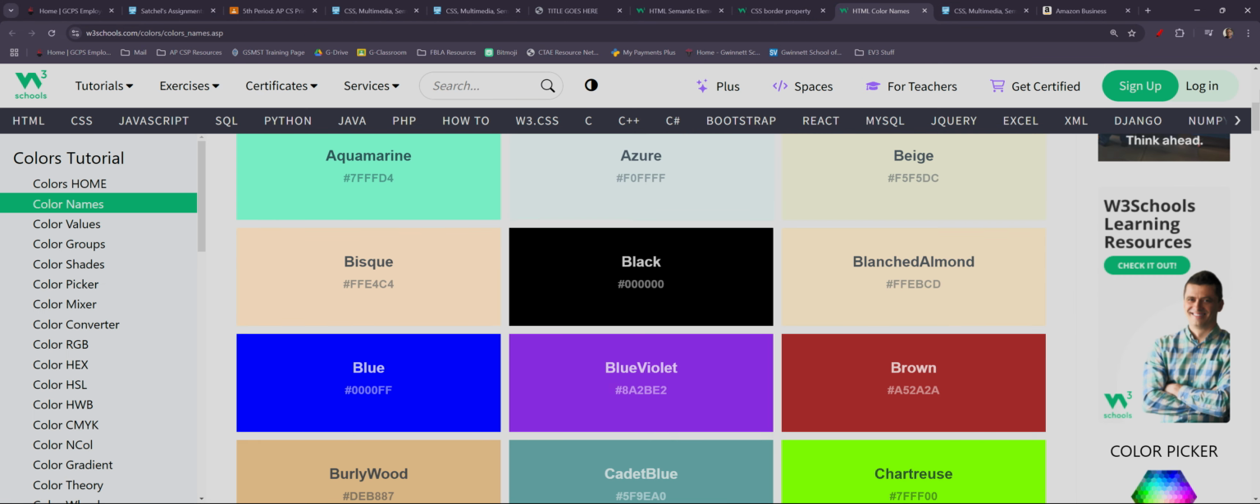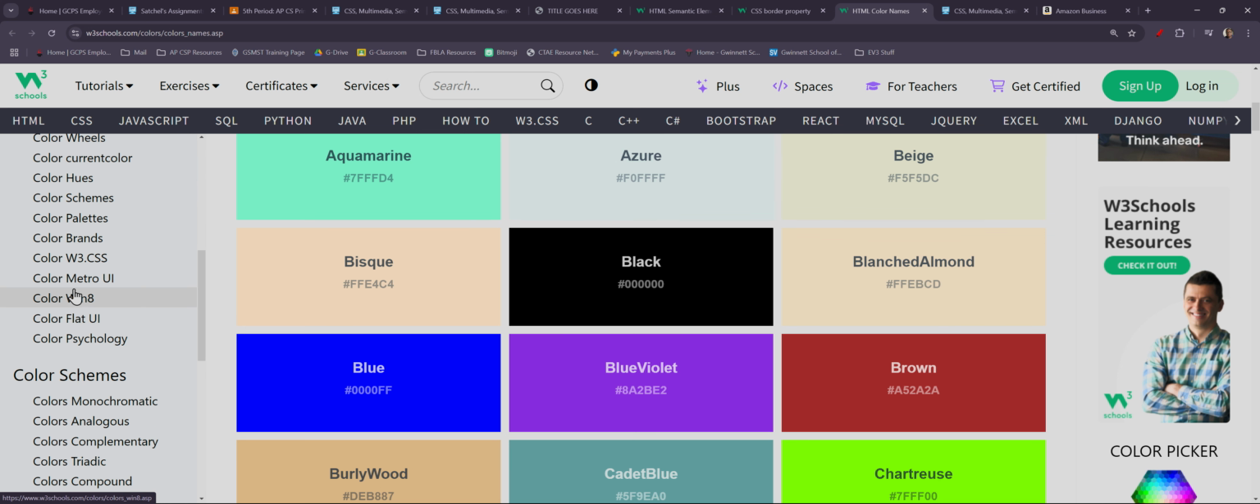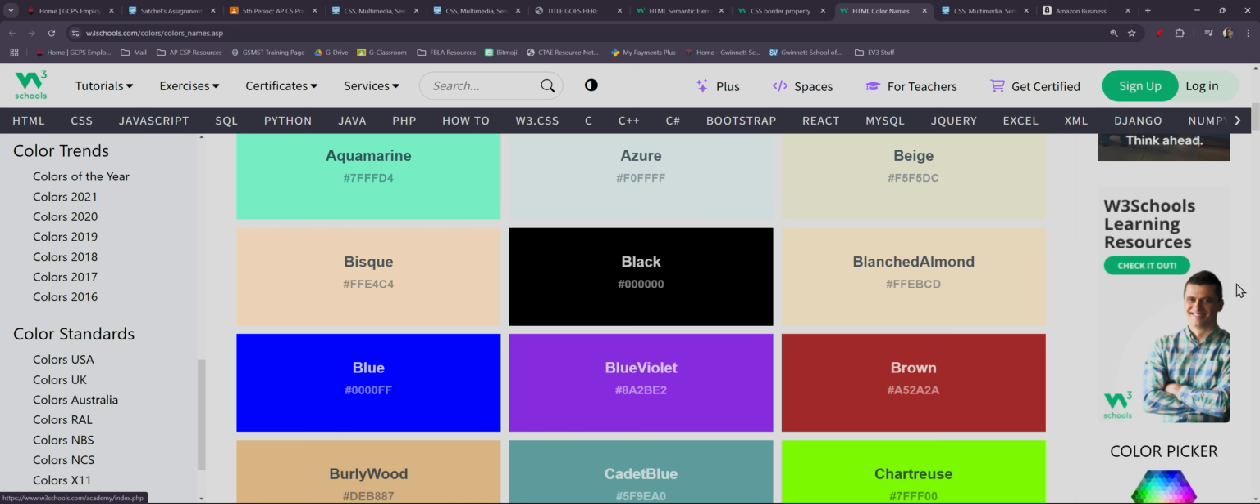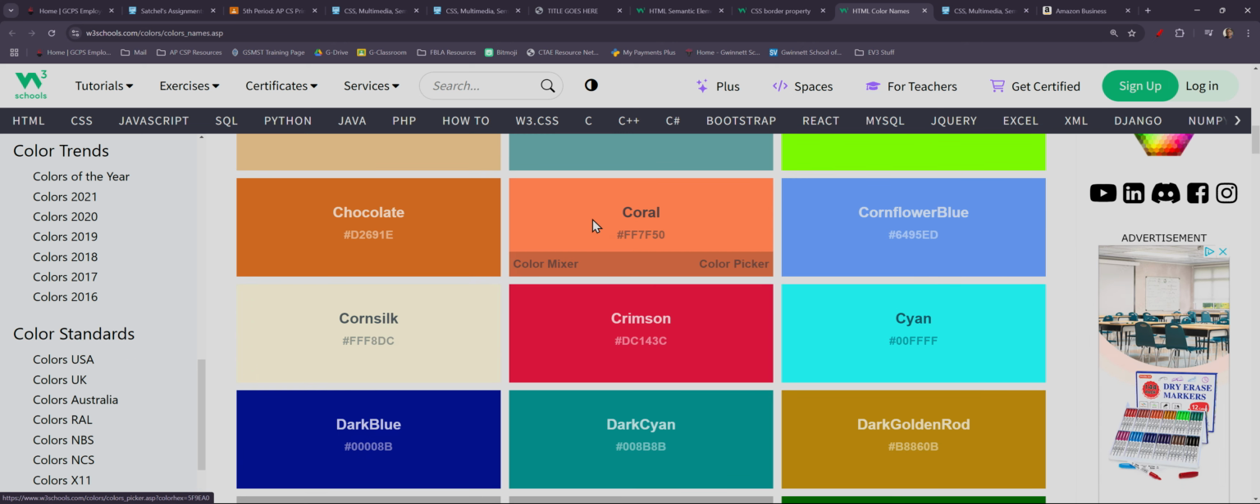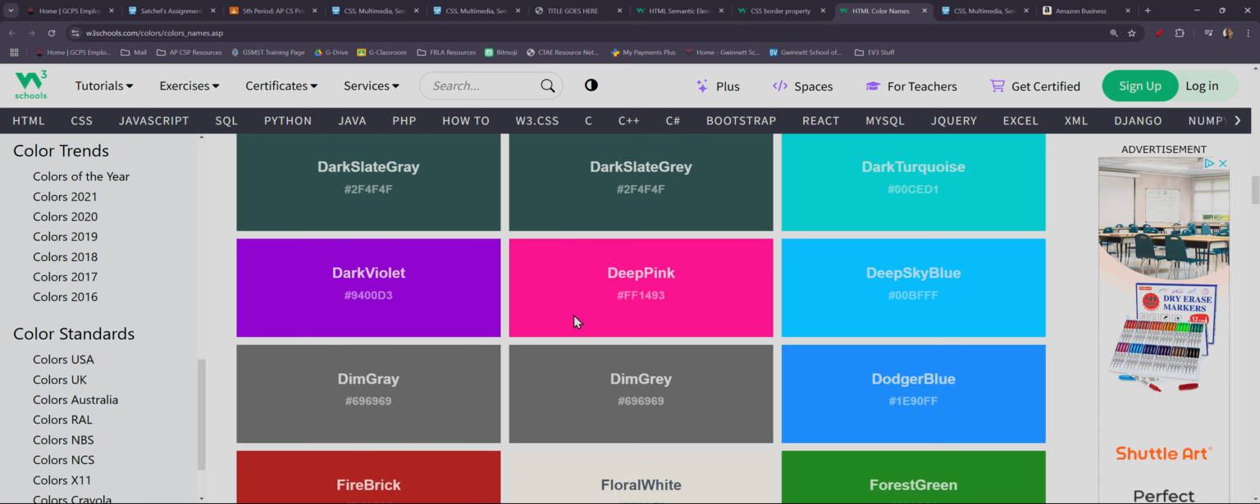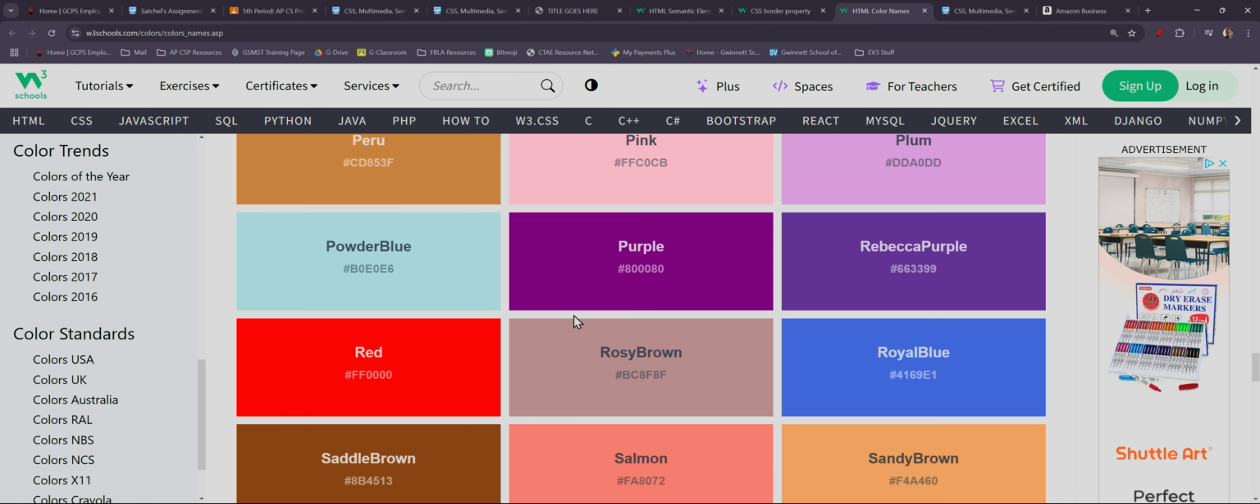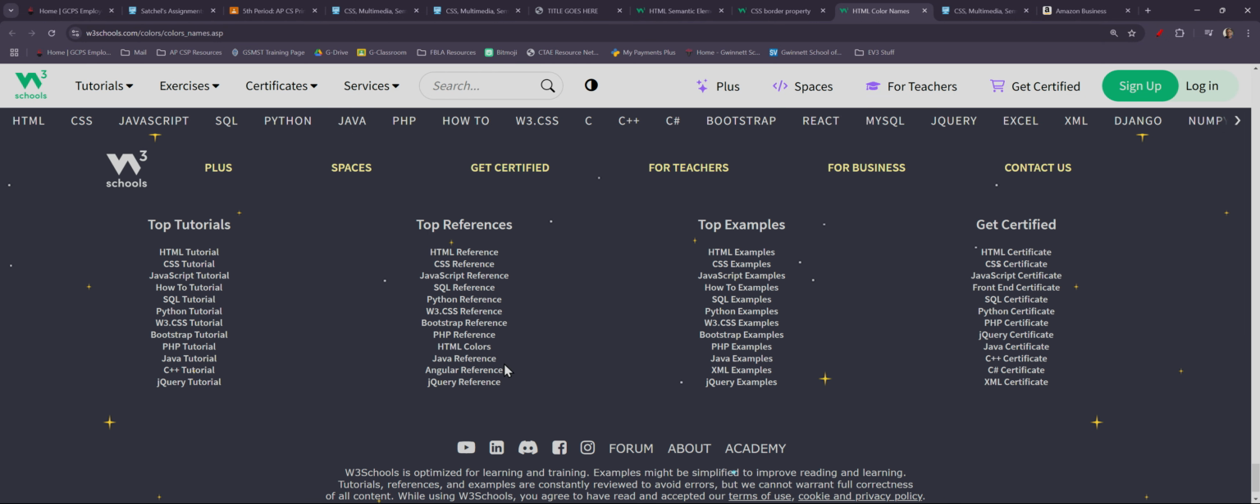At the top, you have a header, then below it is a navigation bar, or a nav. On the side, you have an aside over here to the left, and you have an aside on the right with ads. In the middle, you have a whole bunch of content, and then at the very bottom, once we scroll all the way down past all these colors, we have a footer.